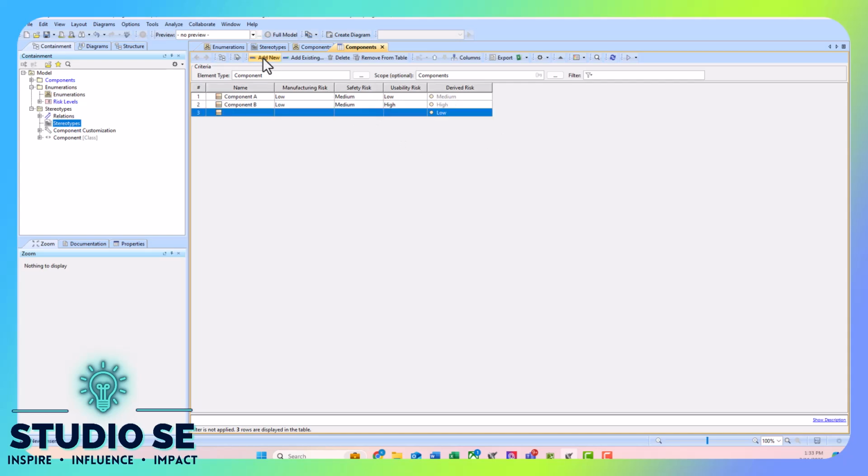So I can keep doing this for a bunch of different components, and this will auto-populate in my derived risk column. So this is just a little example of how you can use some of the built-in operations that Cameo has available to you to do things like calculate derived properties.